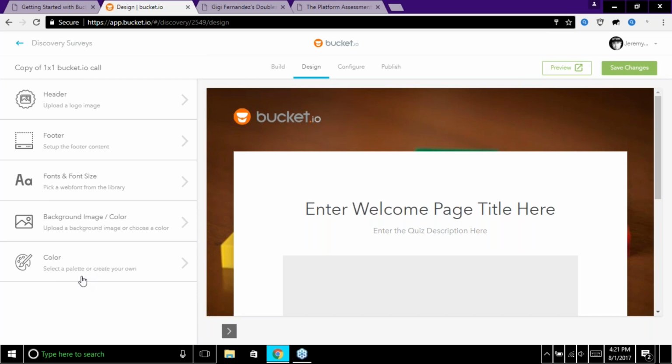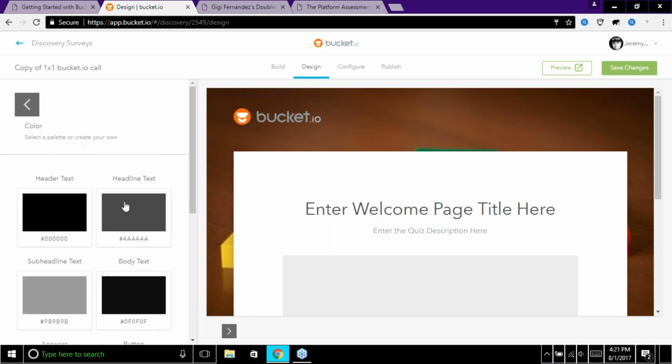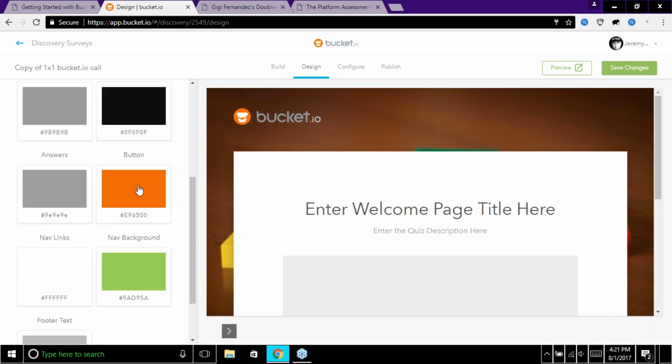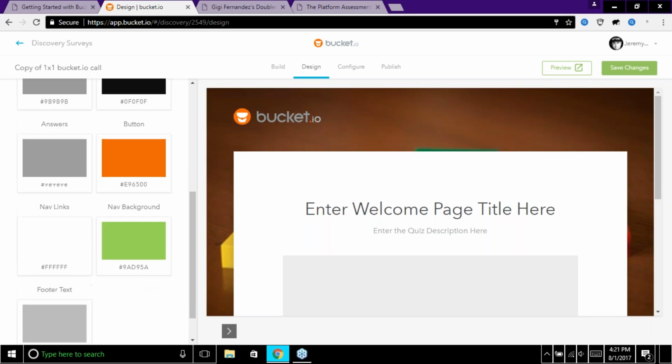You can also change the template or the palette of your fonts and your writing by clicking on the color section. So if you don't like the coloring of the font, you can come in here and make those changes. Same thing with the button. If you add a navigation menu, you can change the color of that as well.